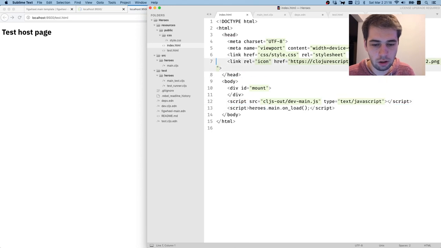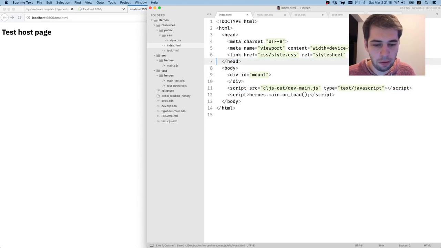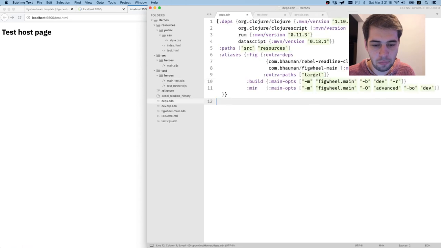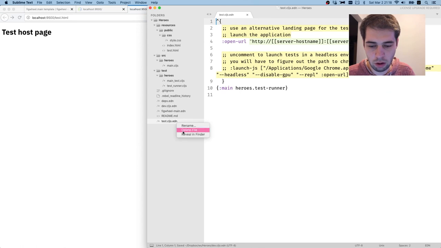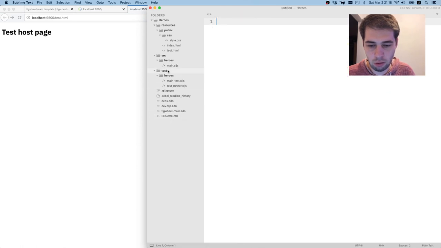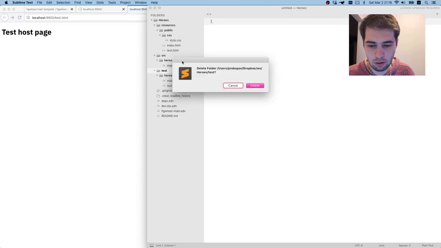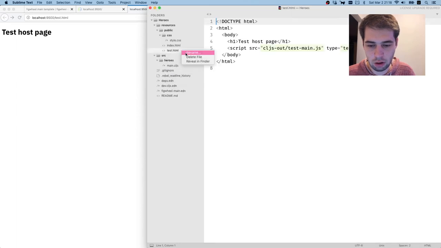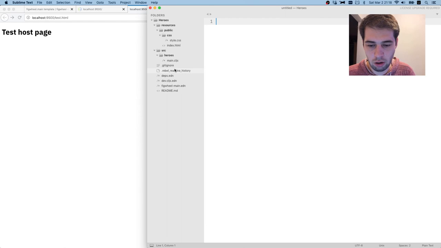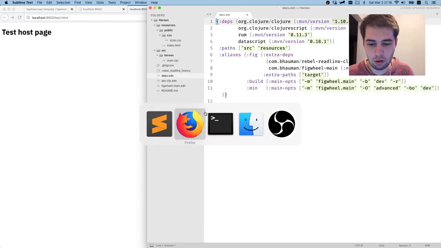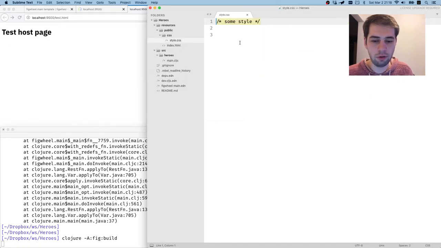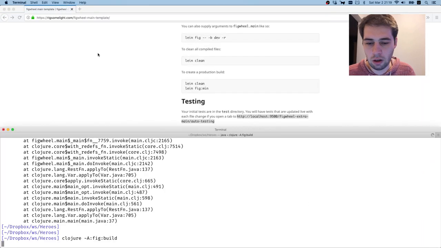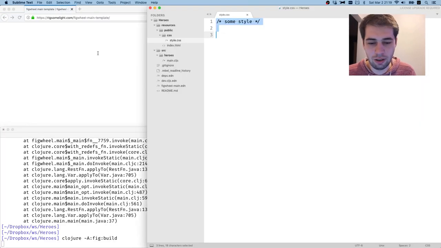Here, so this icon is wrong as well. Yes, and we wouldn't need that. We wouldn't need that. And we wouldn't need that, right? So I hope after all these modifications, we still can run the build and the REPL, right? And another feature that I didn't show you is actually live reloading of the CSS.